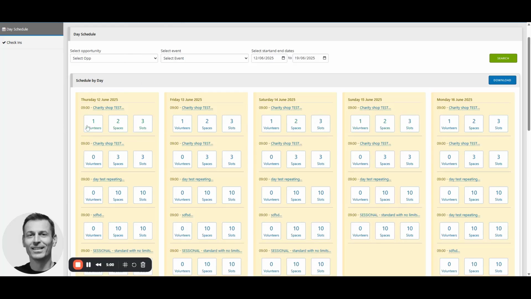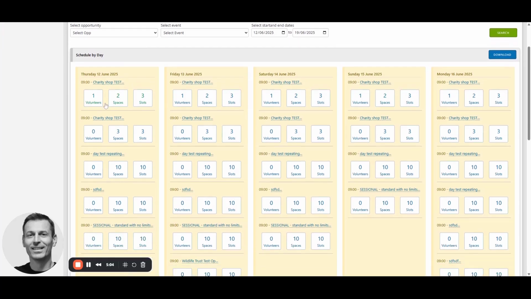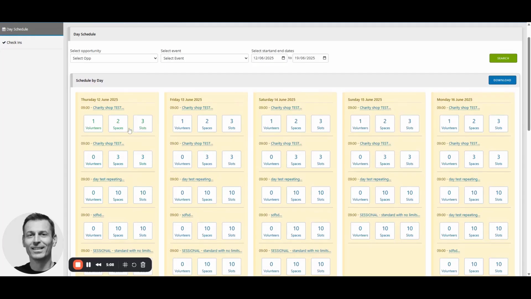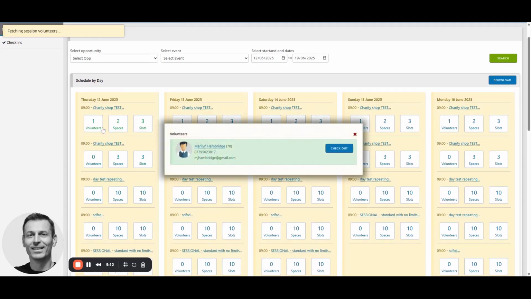As you know, this report shows you the number of volunteers currently on this session for this opportunity, the times, and how many spaces you've got left, and all that sort of stuff that the day report generally does. But if you click on the volunteer number here, it brings up the volunteers on that session. And here again, you can check in and check out. This lady has already been checked in on the previous screen, so here we're checking her out. If we hit checkout there, you can see it changes to check in.